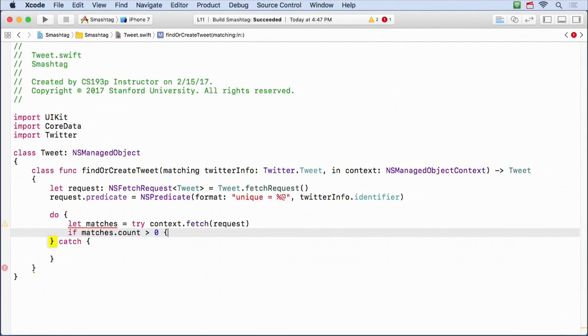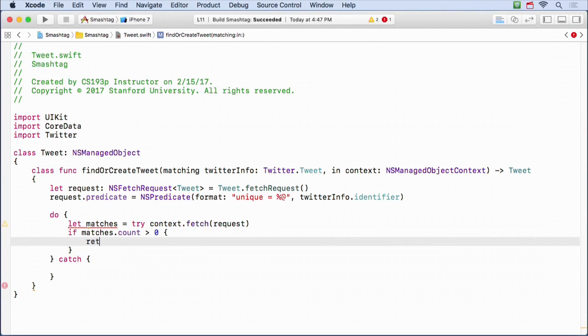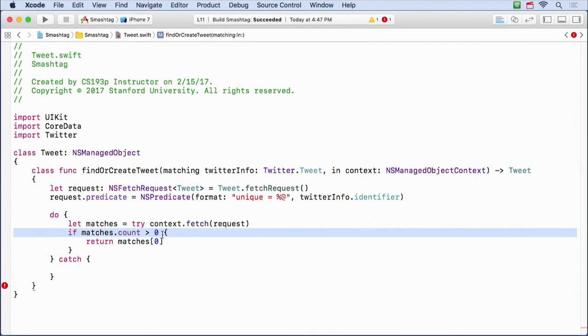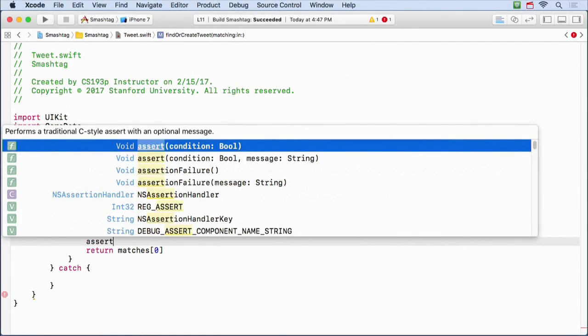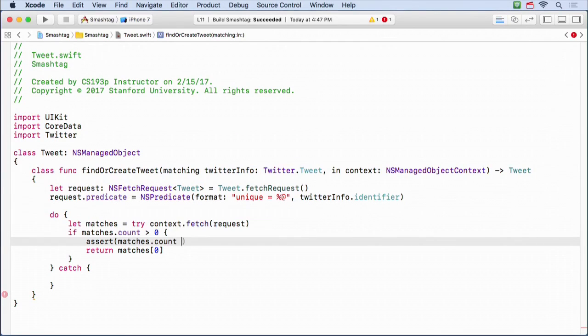And it should be that the matches count, if it's greater than 0, then I found my tweet. And in fact, I can just return it. Return matches sub 0. Woohoo. Okay, so I found that unique tweet. I'm actually going to put an assert in here, though, that if the matches.count is greater than 1, then some kind of database inconsistency, because somehow in that unique field, there's more than one of them in there. So that would be bad. Maybe I would put the name of the method in here, tweet.that database inconsistency or something like that.